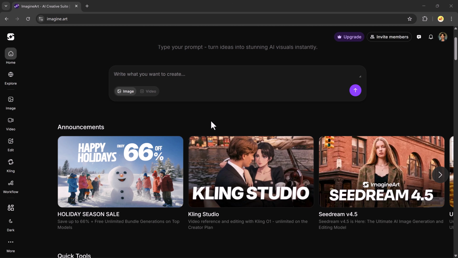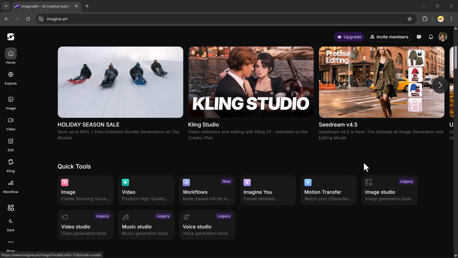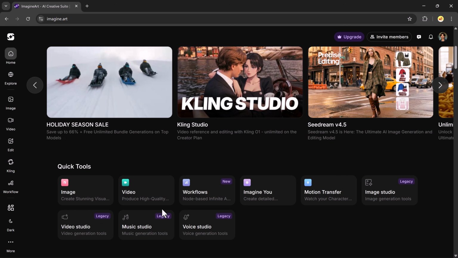Once you click the link in the description and create your account, you'll see the main dashboard. The interface is clean and intuitive. At the center is the prompt bar, where you can type anything you want to generate. Below that, there are ready-made templates like announcements and the quick tools section, which includes image generation, video generation, workflow creation, Imagine.U, motion transfer, image studio, and more.